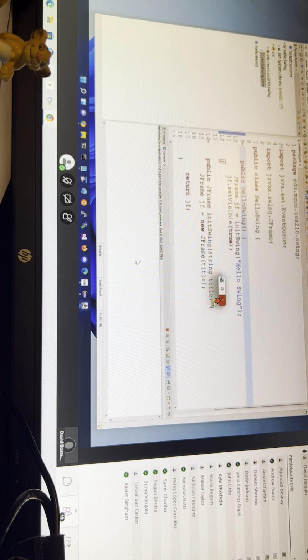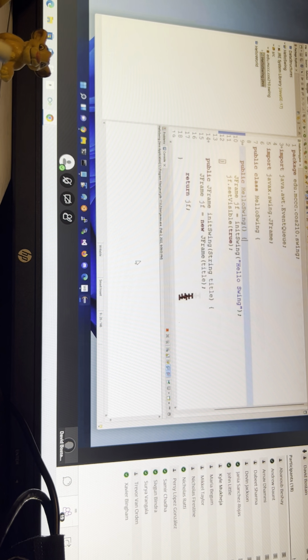So I'm going to hit the X to close it. Notice when I hit the X, the red down here did not go out. The program is still running and the AWT event thread is still running. All we did when we hit the X was hide the window. So we need to do something about that.